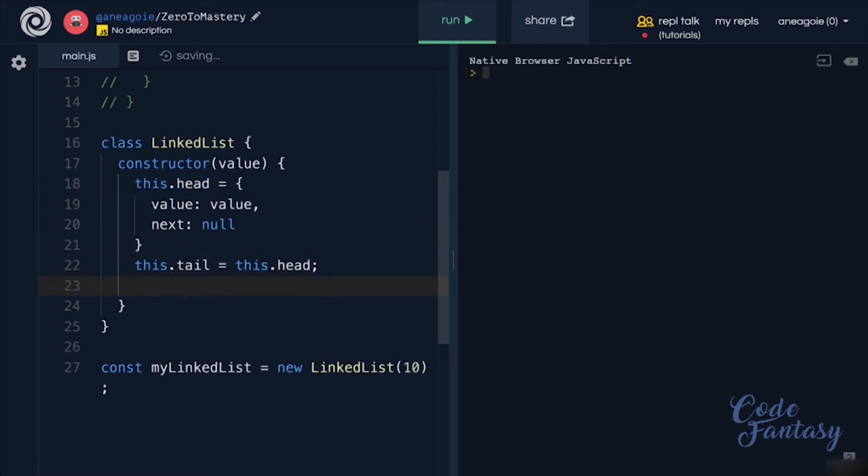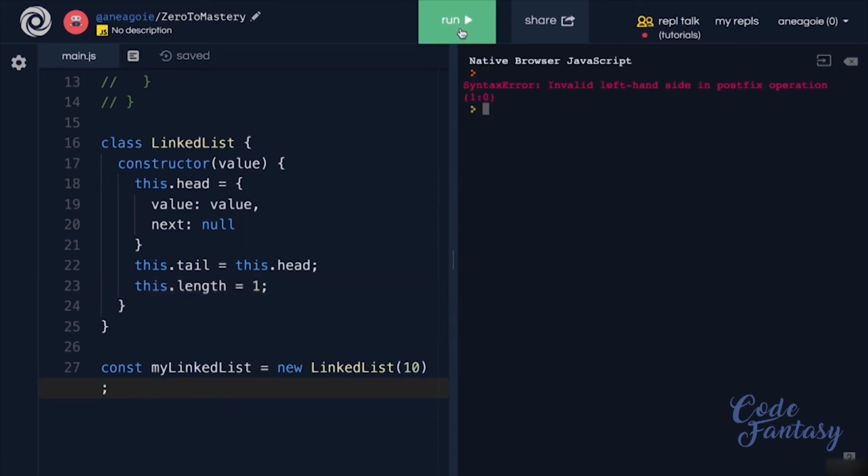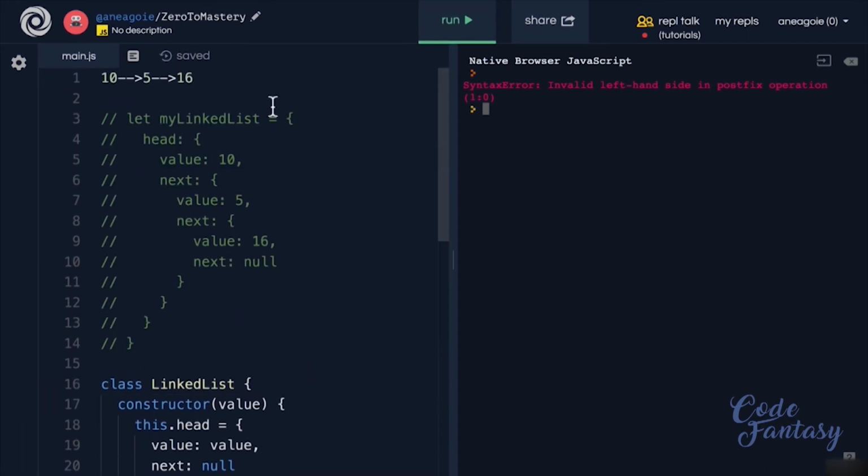Anyway, the final piece of the puzzle is, if we want, we can keep track of the length of the linked list. This is optional, but I think it's good to keep track. And because we have one item, when we create this linked list, because we give it a value, we'll give it a length of 1. There we go. If I run this, I get an error because I have this code that's not really JavaScript. So let's comment that out and click run again.